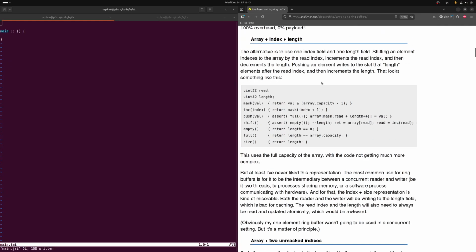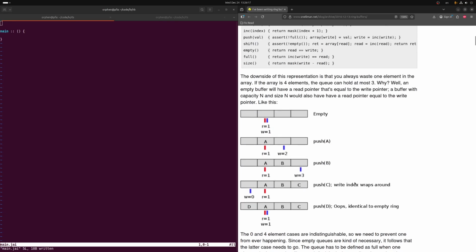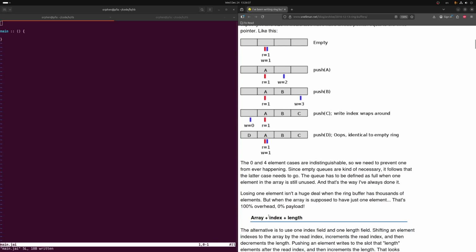Second thing would be, well, there's an issue here, right? The downside of this representation is that you always waste one element in the array. If the array is 4 elements, the queue can hold at most 3. Why? Well, an empty buffer will have a read pointer that's equal to the write pointer, but a buffer with capacity n and size n would also have the read pointer equal to the write pointer. So you can see here when the buffer is empty, read and write equals 1, and then when the buffer is full, read and write equals 1. And the point is that you can't differentiate between empty and full cases.